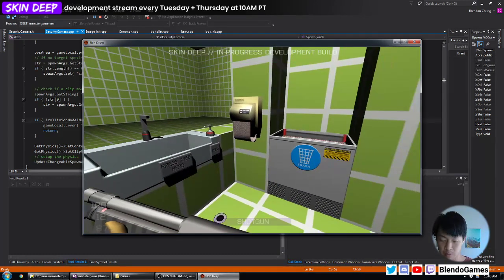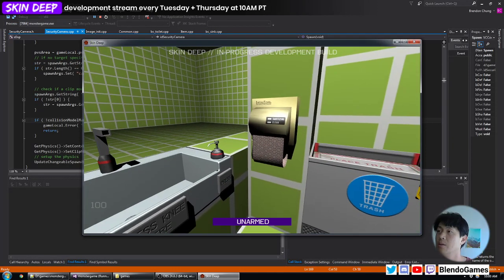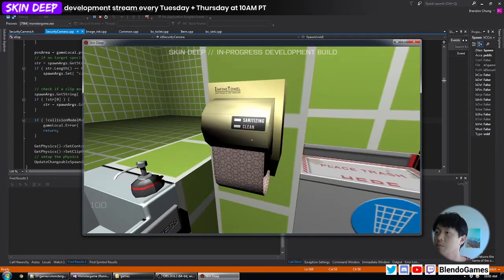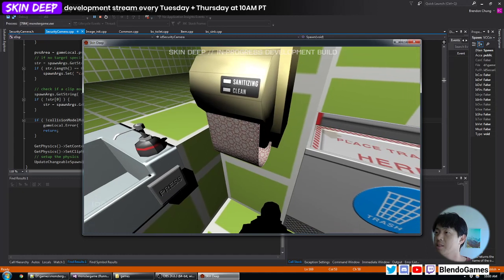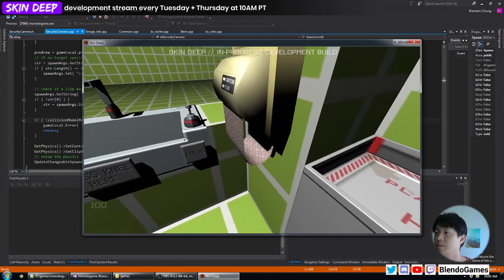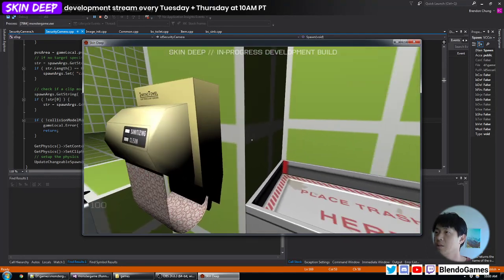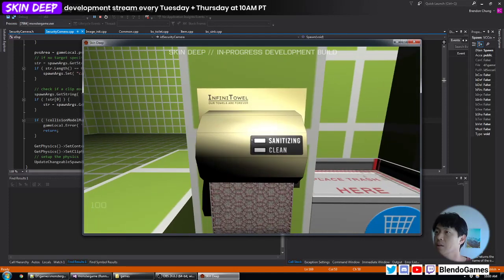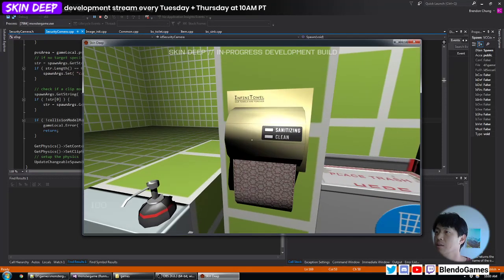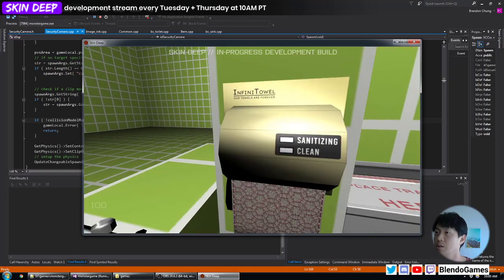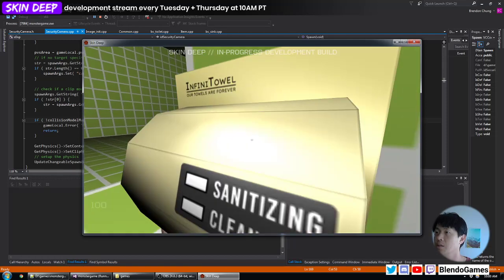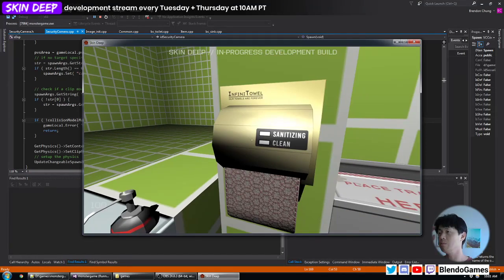So, I did a little bit of work on it after the stream ended, and here's how it looks right now. We have a nice towel that comes out of it. As you can see, it loops back into the machine. And it is ready to be arted out. And after that, we will work on the code for it.